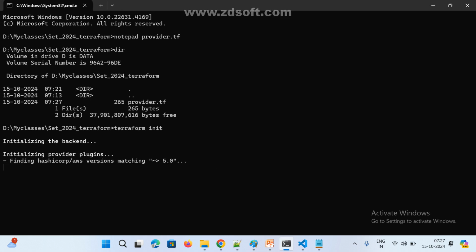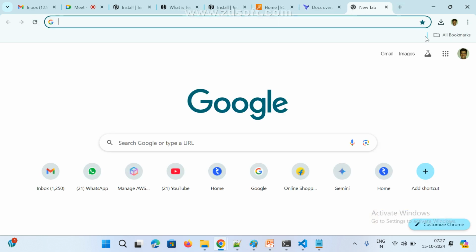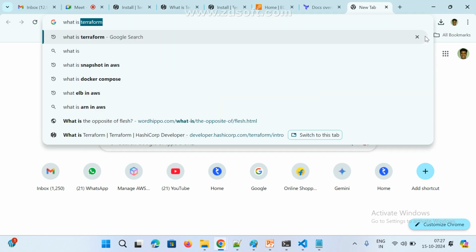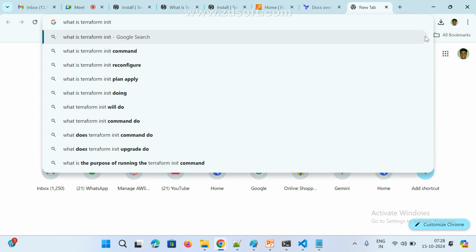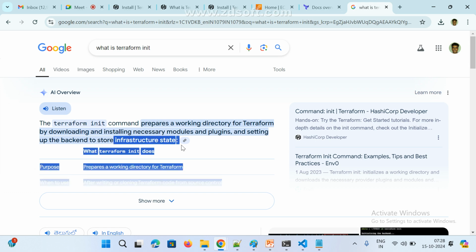the terraform init command. Many people are also asking this question: what is the terraform init command? So terraform init means, anyone guess it, guys? Terraform init, initialize. It is downloading the related provider plugin. What is terraform init? It will download the related cloud plugin. See here, if you use the init command, the terraform init command prepares the working directory for Terraform by downloading and installing necessary modules and plugins and settings that are related to the cloud.